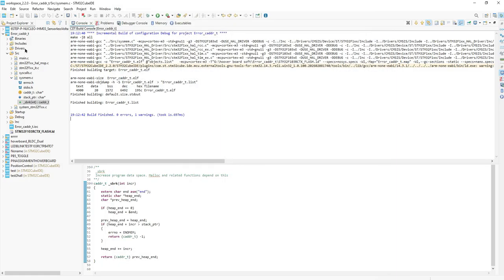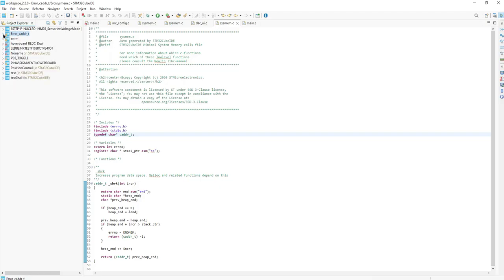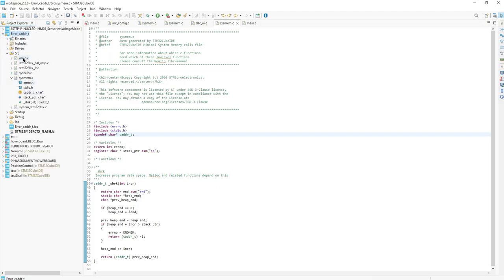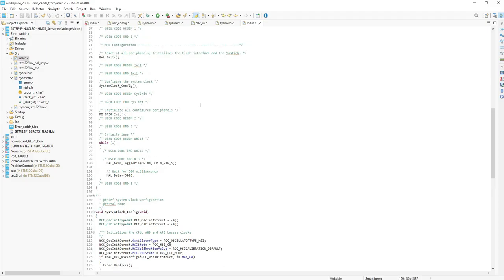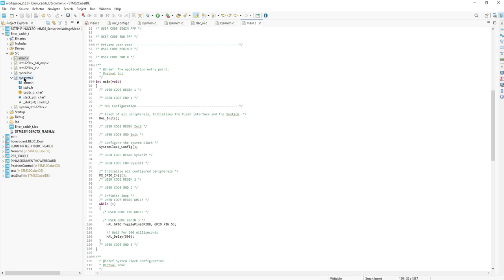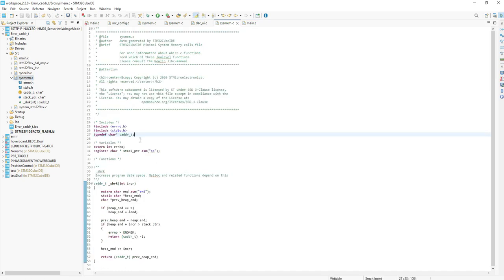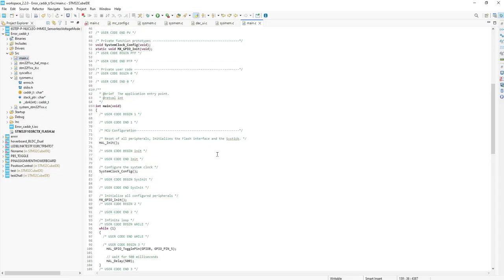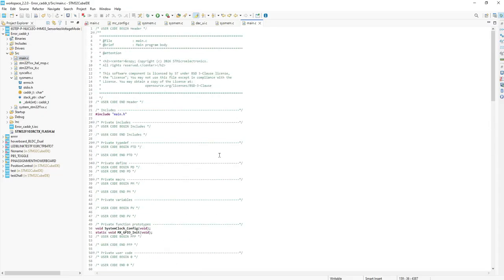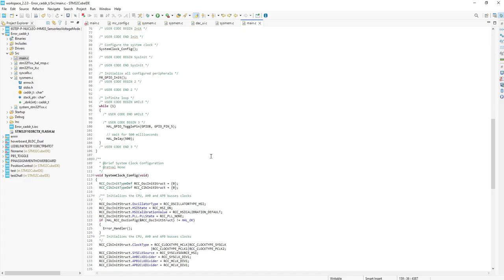Okay, I will close. So I will go to the main here, which we made now. See here also, if you see the sysmem, here also the same lines we already added, and in the main you can see our code here in the while loop, after the user code begin 3. It is available over here in the project.